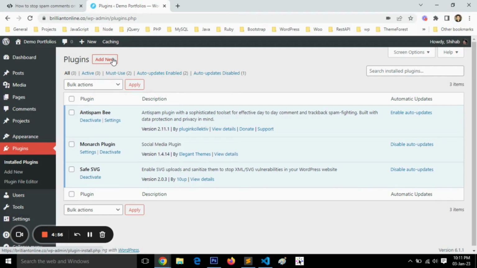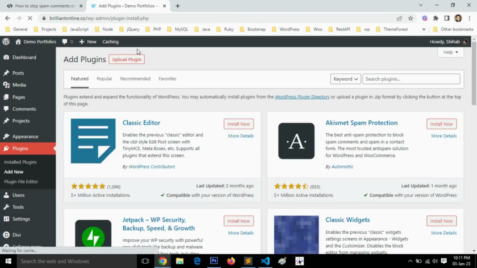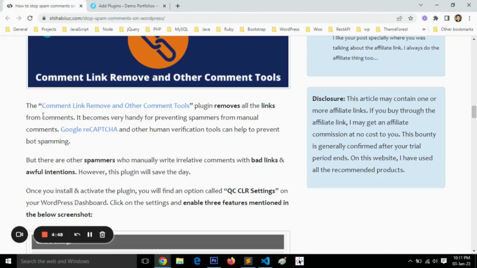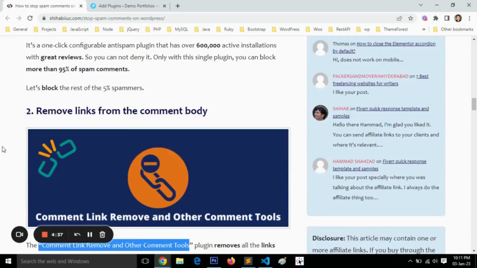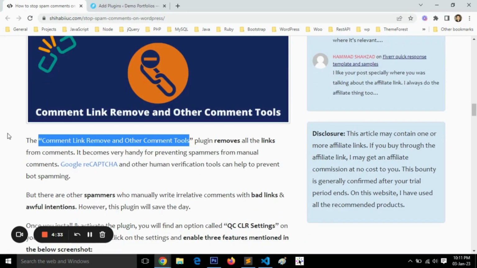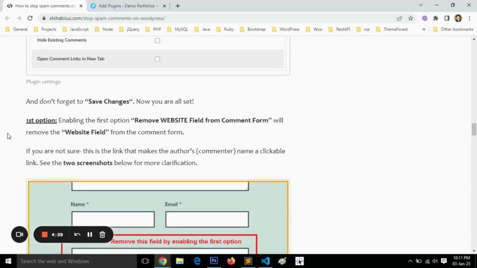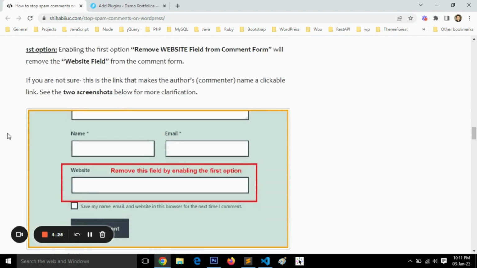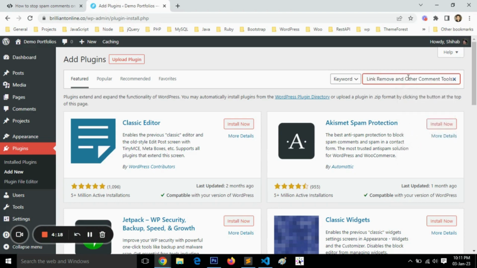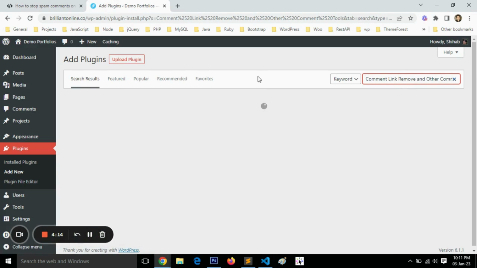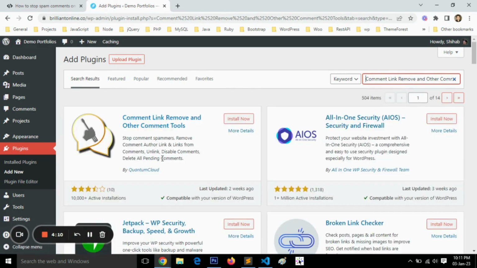Go to the plugins page once again and click on Add New, and this plugin is called Comment Link Remove and Other Comment Tools. This is the plugin name. I will link to this blog post. It's written by me. You will find other information and the settings of Antispam Bee and of this new plugin, Comment Link Remove, and other additional information. If you have any other questions regarding these plugins, you will find them here. Anyway, go to the plugins page and search for this plugin, and make sure that this plugin is written by Quantum Cloud. All you have to do is install, activate, and enable three options.